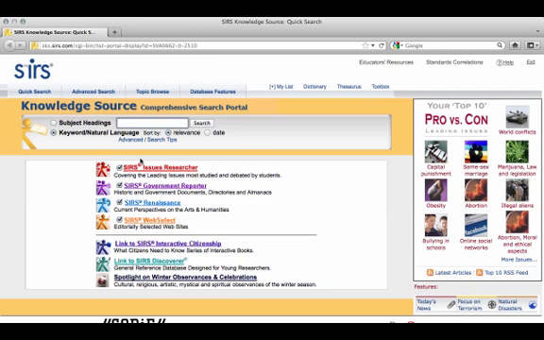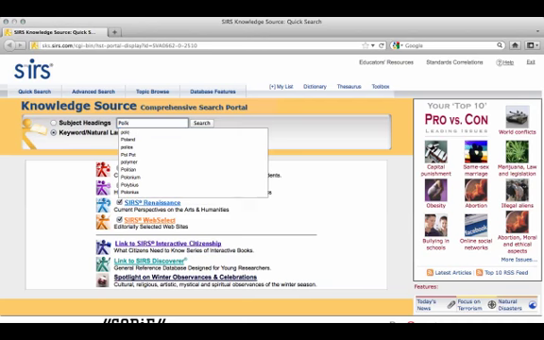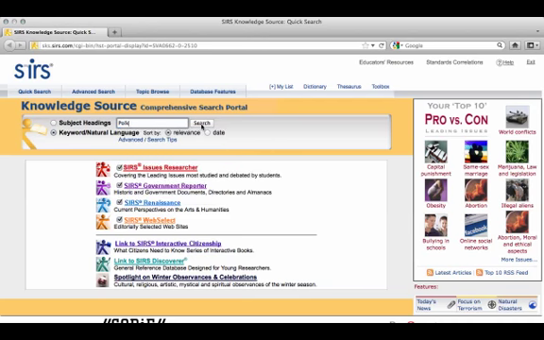I'm actually going to show you 3 different ways to search this database today. The first is a keyword or natural language search. This is the default setting. So just as you would in any search engine, you can type in a word you're interested in. I'm going to start with Polk. I'm studying President James Polk, and hit search.